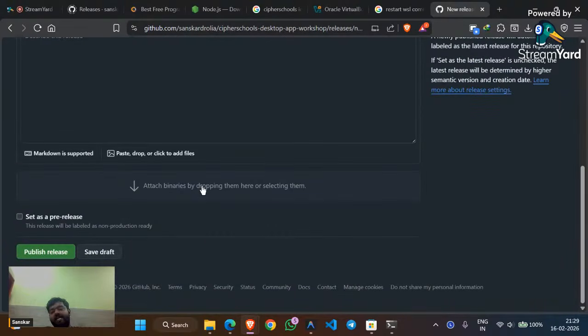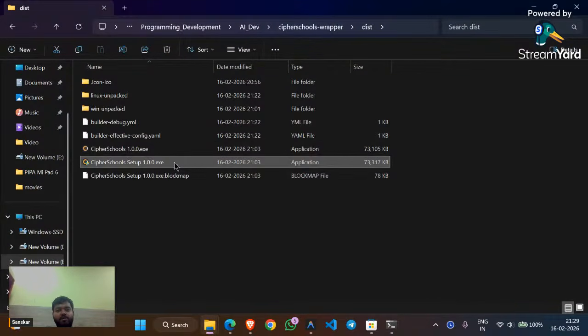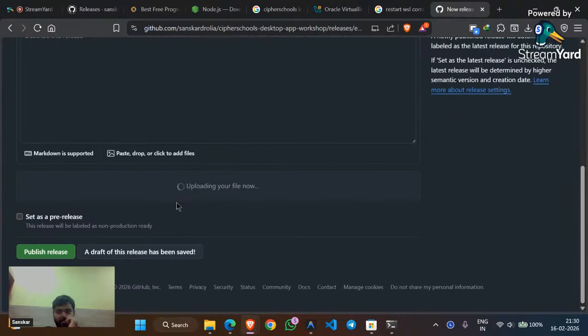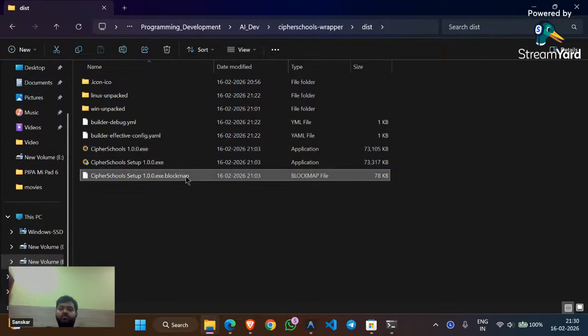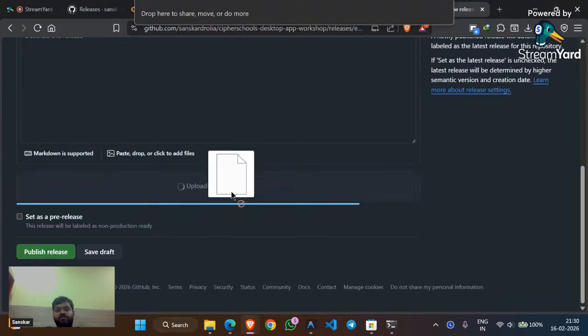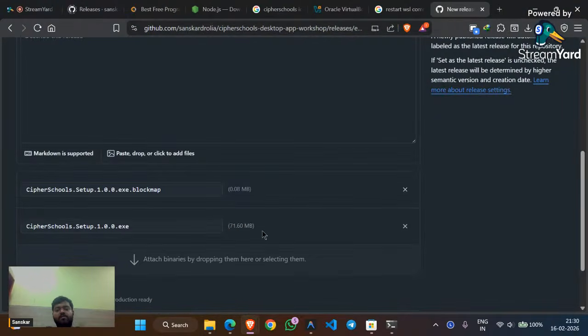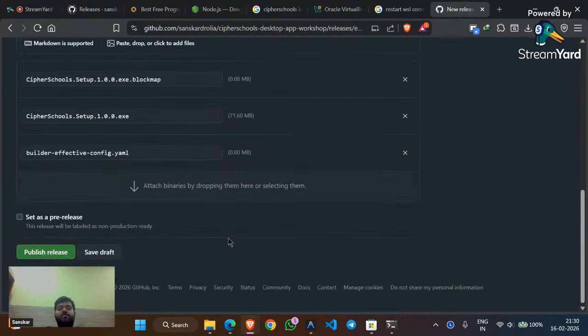Here you have to attach that file. So what I can do, I will just go here, select this .exe file, and just drag and drop. Now it's uploaded. And here we need to add these files as well: builder-effective-config.yml and the blockmap. These two files we need to add there as well. So we'll add this one, and not the debug one. So these three files are added. Now it's done, all done.